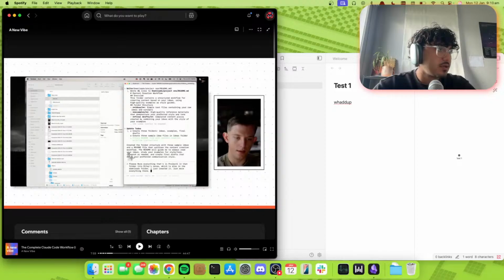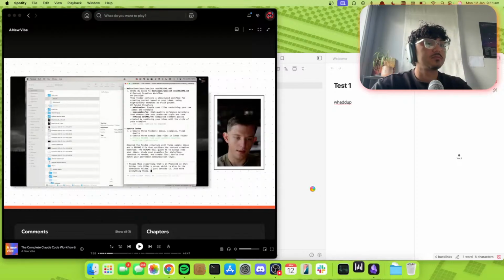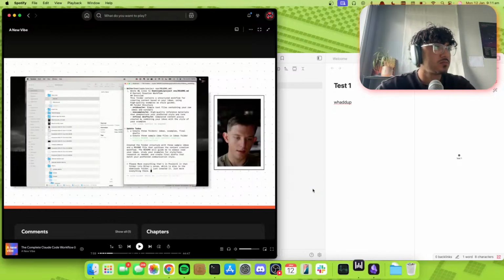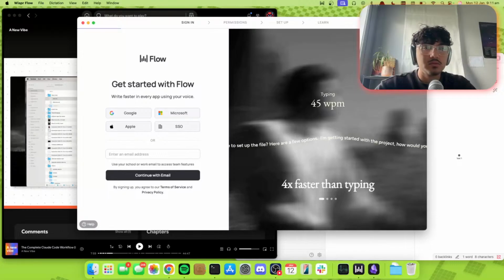Maybe I should try. All right, let me set up Whisper. I'm setting up Whisper. Screw it. I'm getting FOMO from this guy. Bro, RAM is definitely not cheap these days, dude. It's so expensive.